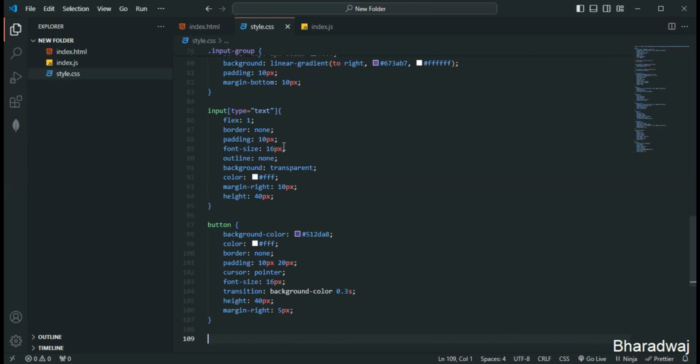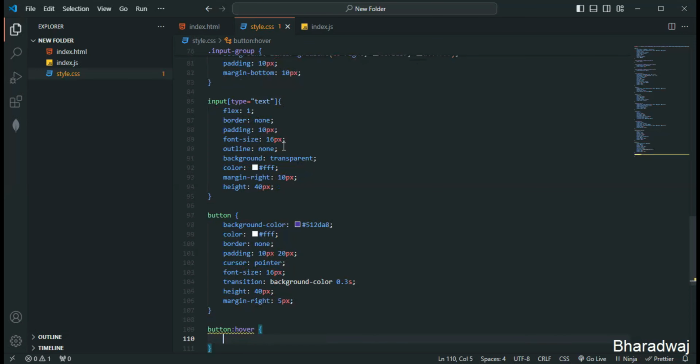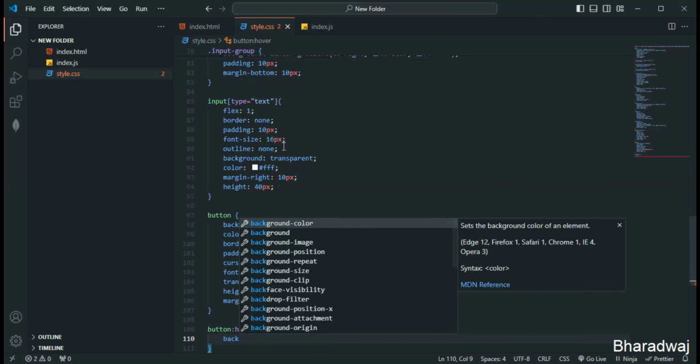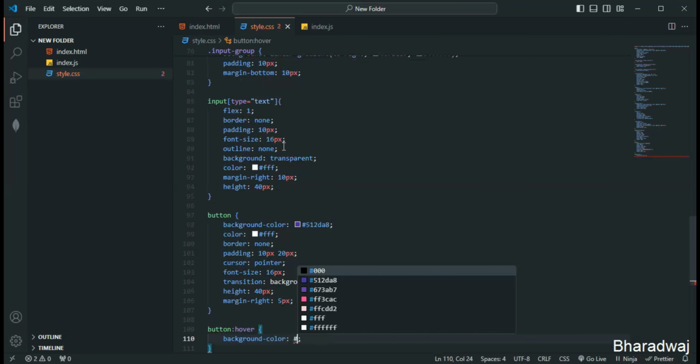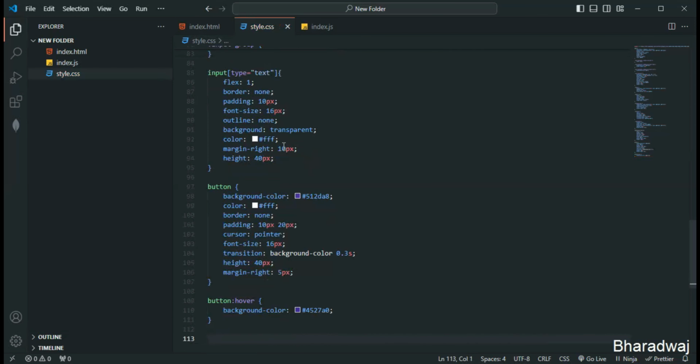Next, let's style for the button on hover. Same thing, let me give, but on hover, right? So I'll just set the background color as 4527A0. So this is it for the button on hover.